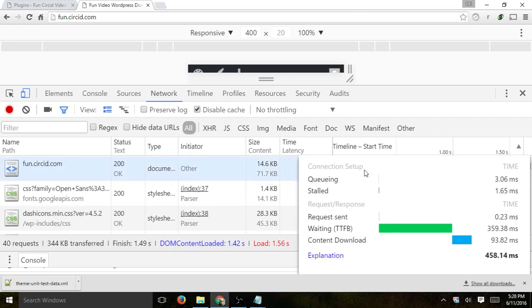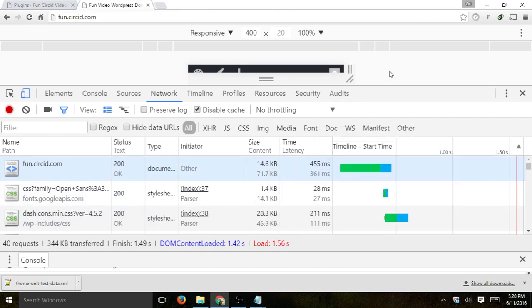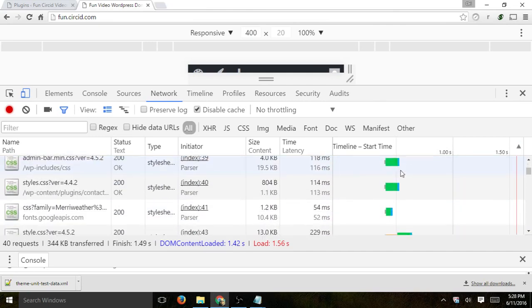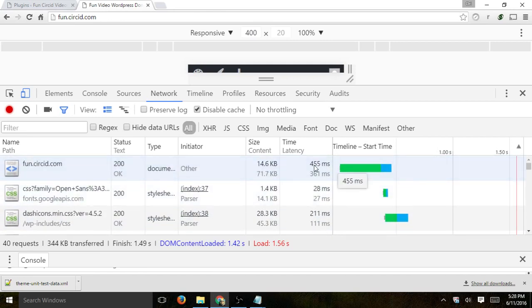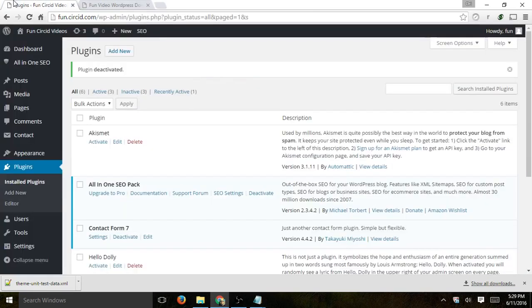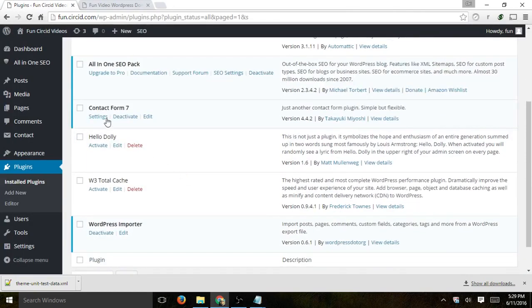I can see how long it took to process the first HTML, and then how long it took for the browser to download it. Great, so let's keep this in mind. These are the main numbers. Of course, there are all of these fonts and texts and images, etc. But let's look at this: 0.45 seconds and then 1.56 seconds. Okay, so let's go here and reactivate it.